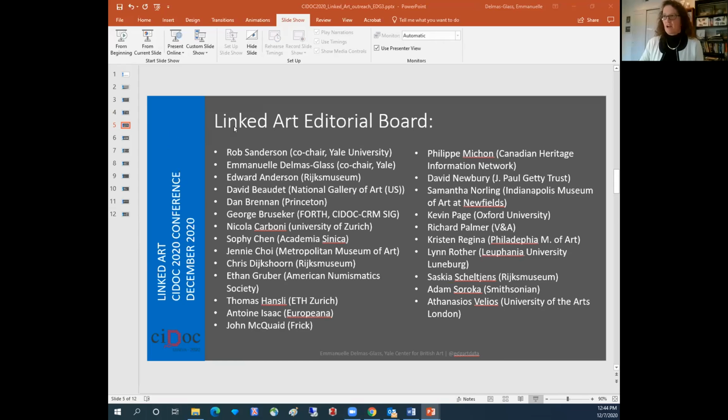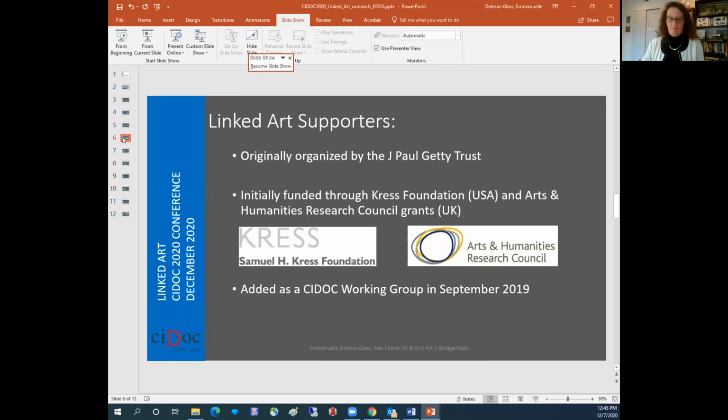So we're on slide 5 here, the Linked Art editorial board. Starting in January 2019, Linked Art has been supported by a number of institutions such as the Getty. It has also received grant funding from the Samuel Kress Foundation and the Arts and Humanities Research Council. And in September 2019, of course, Linked Art was made a full CDOC working group.